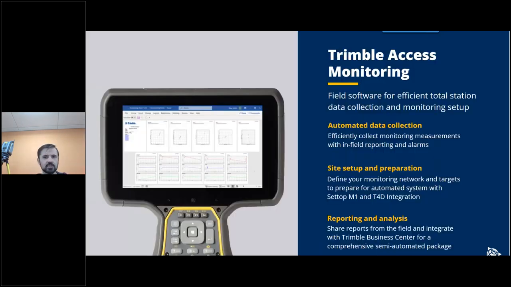So let's look a little bit more at the software side. We're going to get into a live demonstration of this, but we want to cover, for those of you who aren't familiar with Trimble Access or the monitoring application, what that's all about. So the Trimble Access monitoring app runs, if you're familiar with the standard Trimble Access app, the monitoring app is a separate application. Looks very similar, but it focuses on efficient data collection using total stations for monitoring projects. So the idea is you have multiple targets, multiple backsights, and you want to efficiently collect that data.